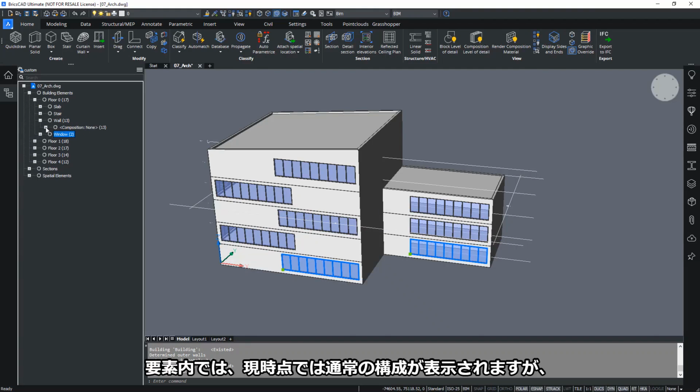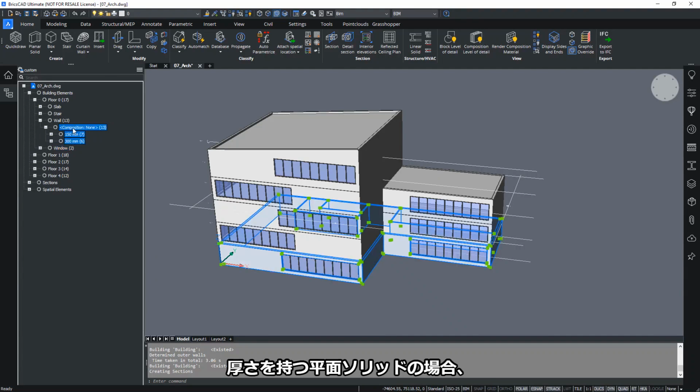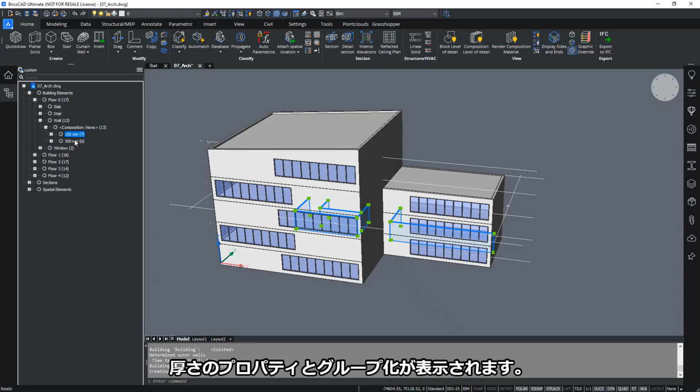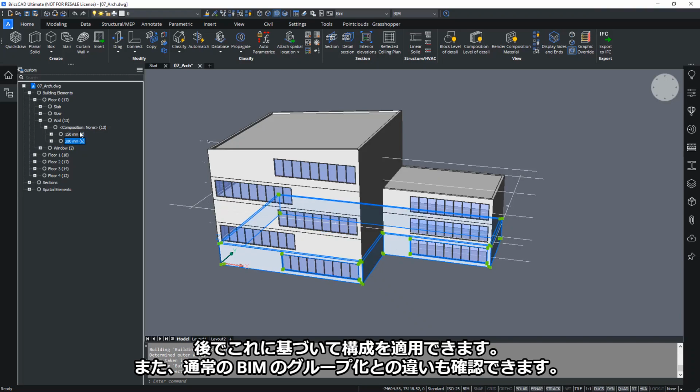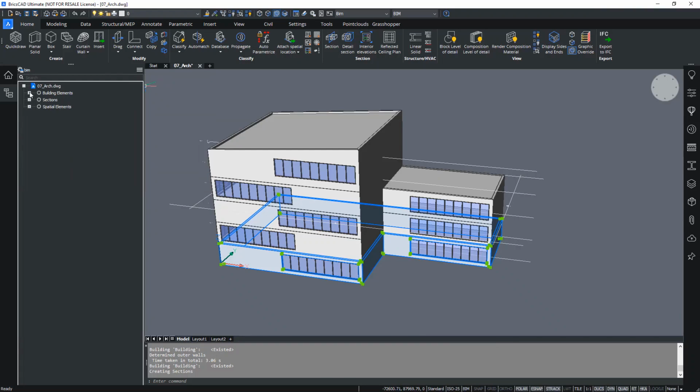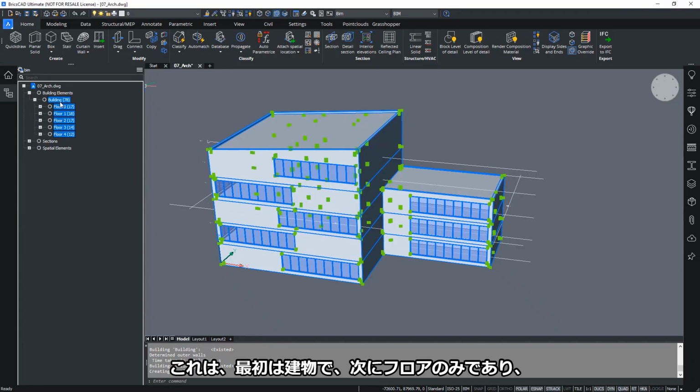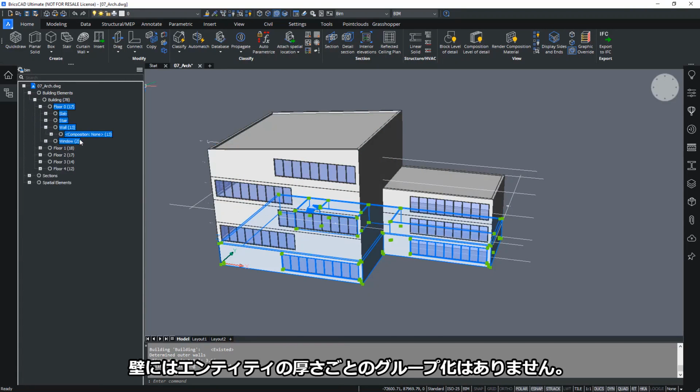And inside the elements, you would see the composition, which is none at the moment, but then for planar solids, which have a thickness, you will see the thickness property and grouping like we saw before. In this case, it allows us to easily distinguish between inner walls and outer walls, and we can later on apply compositions based on this. You can also see the difference between the regular BIM grouping, which is first the building, then only the stories, and on the walls we won't have groupings per thickness of the entity.